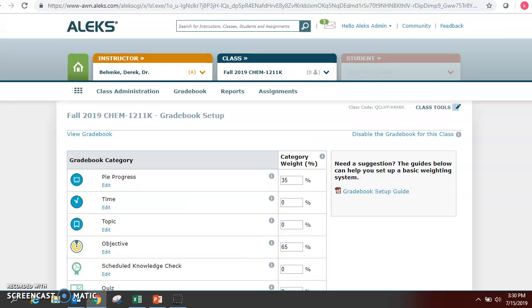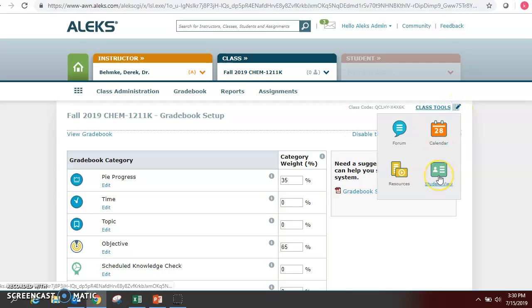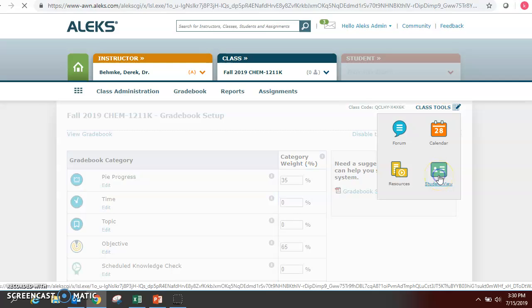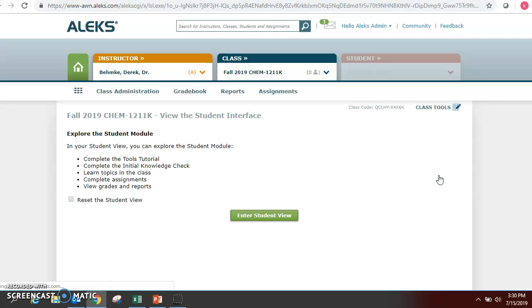I also wanted to make sure instructors knew exactly how to get to the student view. There's more than one option to get there, but over here in this class tools area, you click on that and click on student view. That's going to take you directly into the student tutorial. So it's going to show you how the students go through the tools tutorial, go through initial knowledge check, and you as an instructor can choose to not go through that and just click on I want complete knowledge.